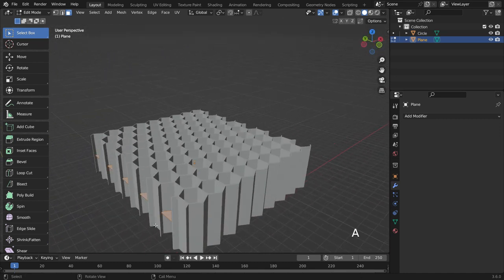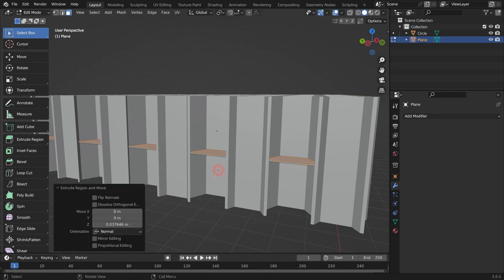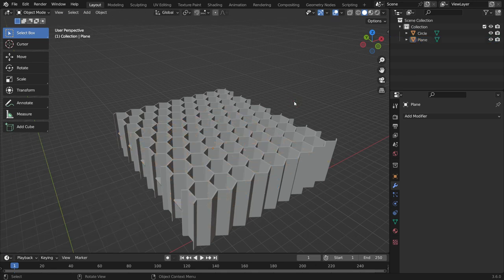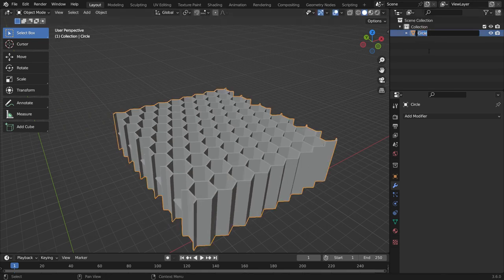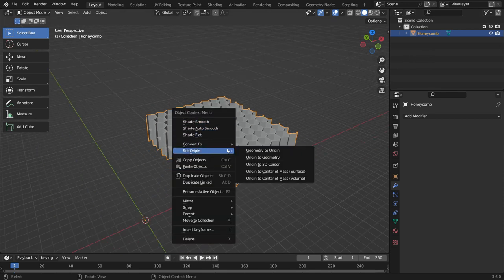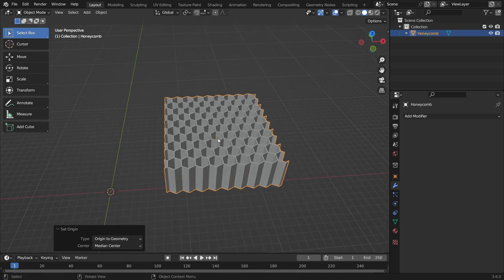Hit the A key to select all vertices and hit the E key to extrude just a little bit. Switch back to object mode. Select the plane, hold down the shift key and select the honeycomb. Press Ctrl J to make them join. That's it. We have made a honeycomb. Rename the object as honeycomb in the Outliner editor. Right-click, set origin, and set the origin to geometry. So the center of the geometry will be the origin point.